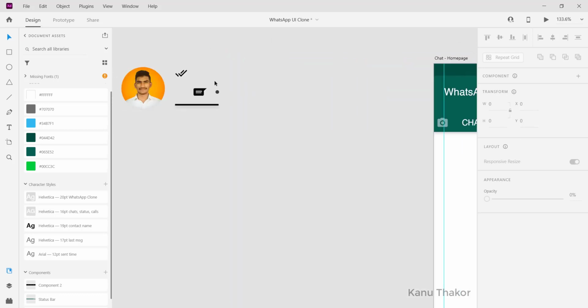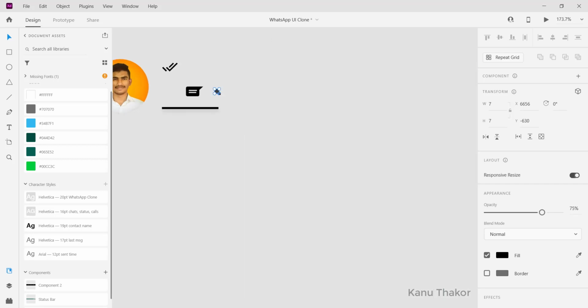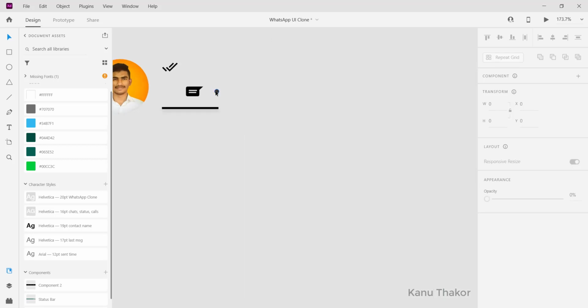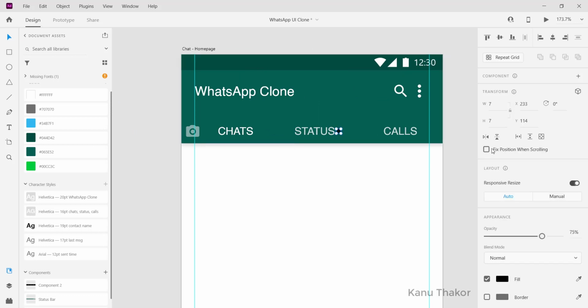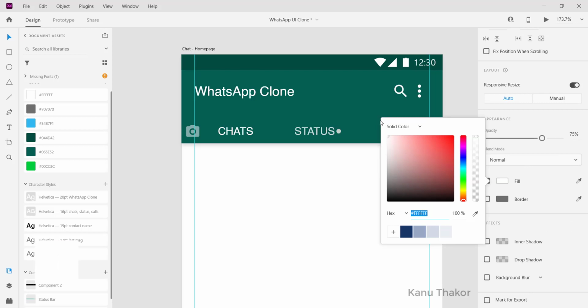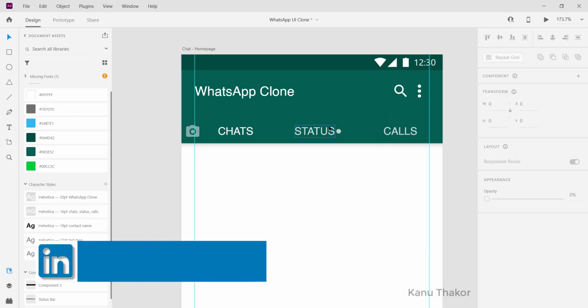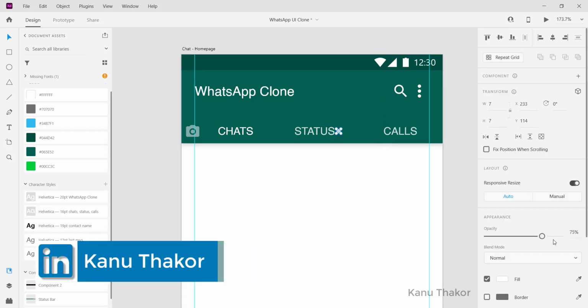You might have noticed in your WhatsApp that whenever there is new status update, a little dot like this is shown with the status text. So here we are going to add that little dot. Its fill color is going to be white and its opacity is 75%, as you can see here.